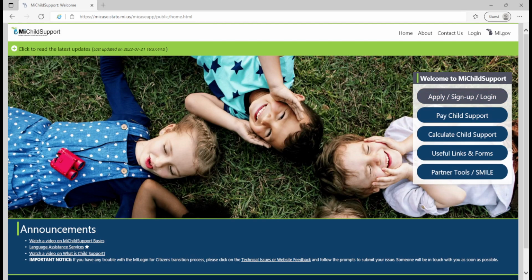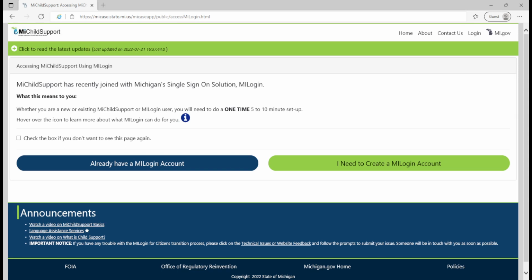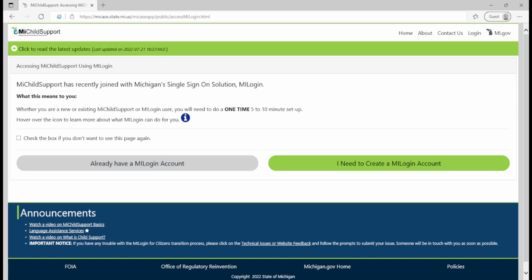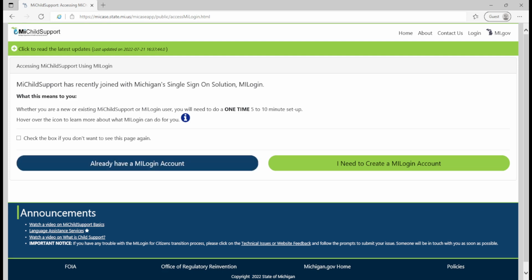So here I'm going to just walk you through. If you hit the apply button or sign in button, and you already have a MyLogin account, which you might have for some other state services, then you can use it here. Sometimes people have a MyLogin account because they're receiving some form of public assistance like food assistance or Medicaid or something along those lines. So if you already have one, you can click there and use your MyLogin account to log in.